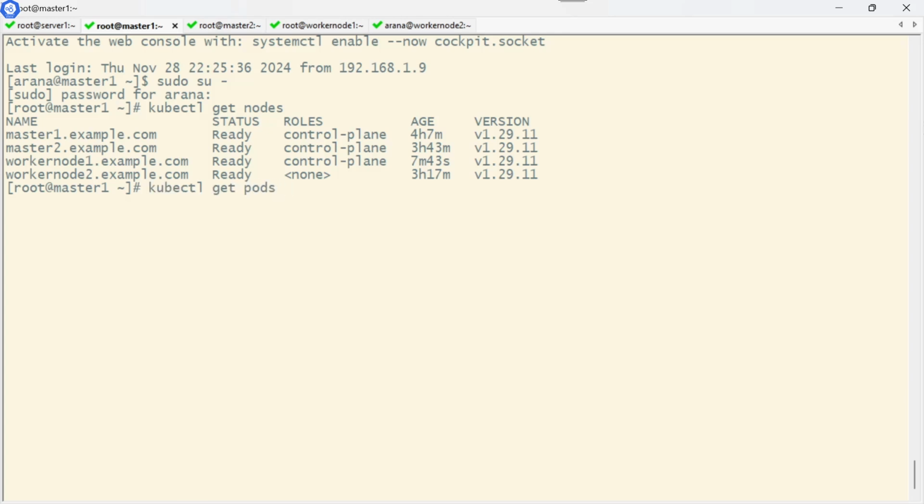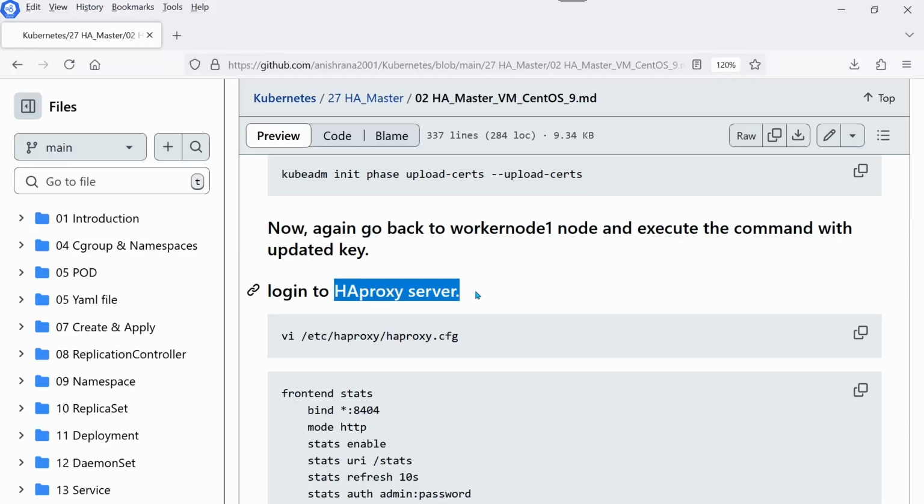Get pods here. Now I can see that this master node is also synchronized with master node 2, or you can say worker node 1, that is our control plane, right? Don't get confused with this name. Now further, let's take an example that in some scenario we want to see the stats of these backend servers.